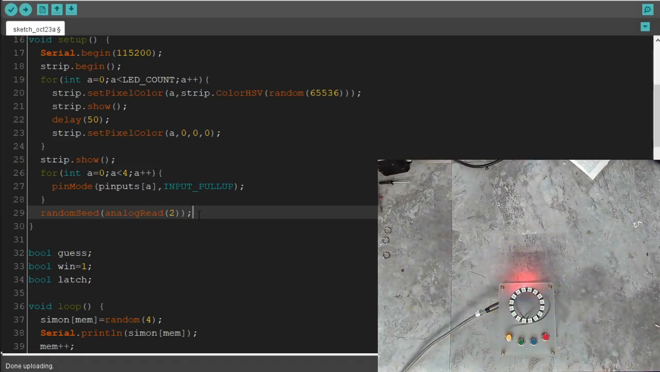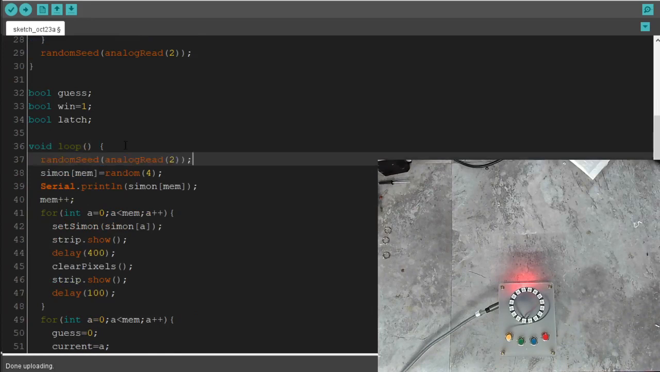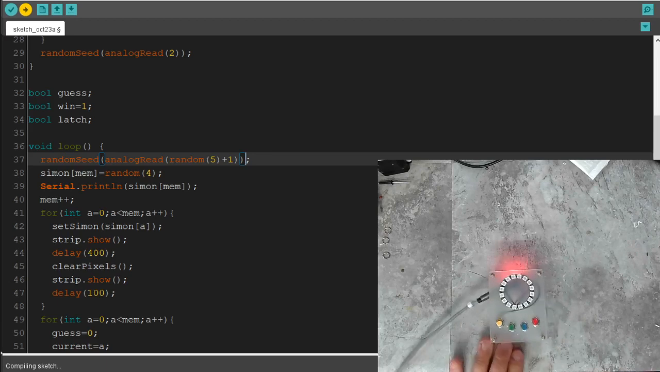So in our code, let's randomSeed it again. So in our loop here, instead of 2, we're going to do random 5 plus 1. So we're going to hit random pins that are floating around our analog voltage. So really try to shuffle those dice, right? Really try to get a random number to come out.